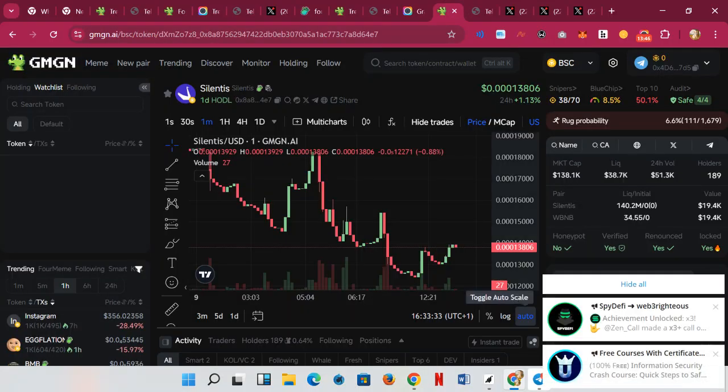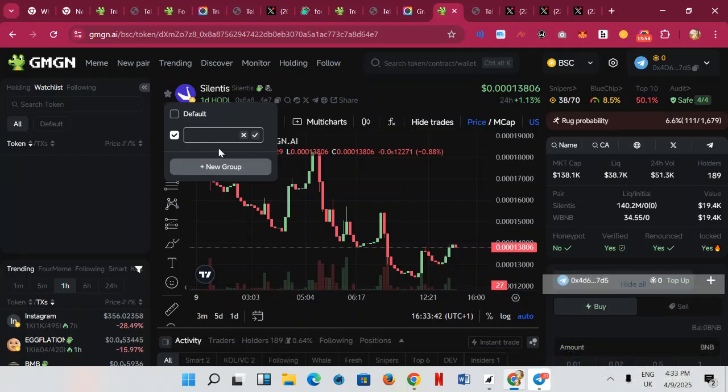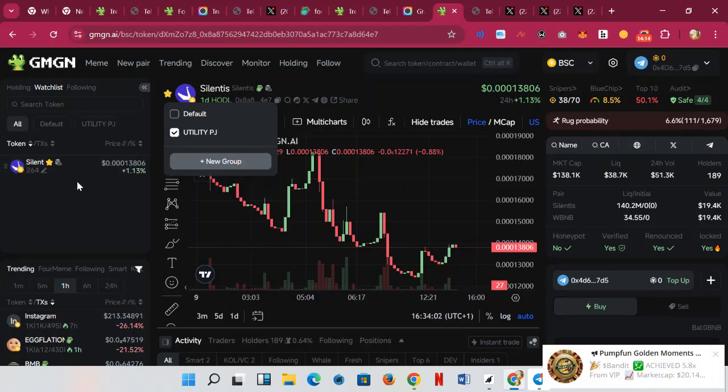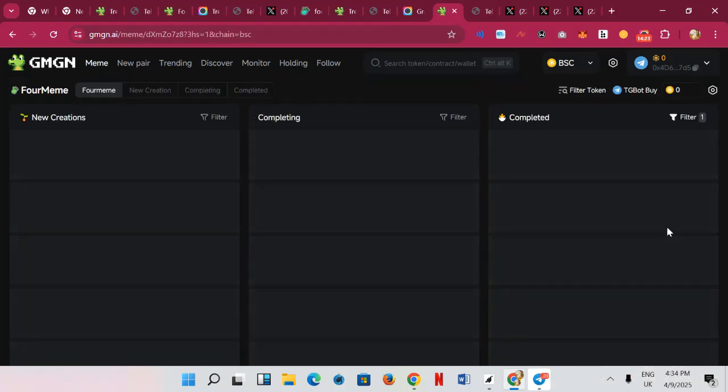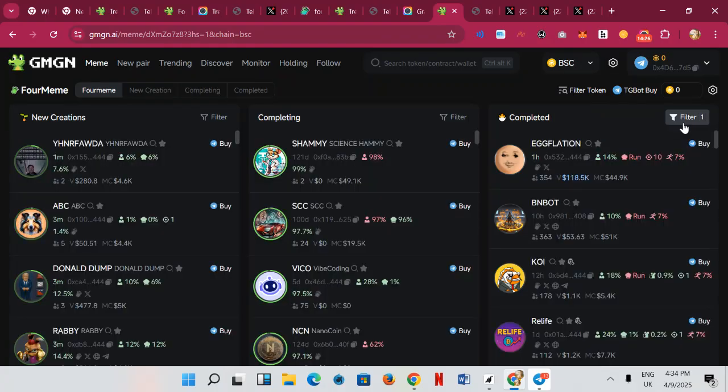On GMGN, you can actually even save a particular project: favorite it, star it, and create a new group. You can name it, to me, utility. I actually found this is a utility project, so you can just write it as PJ utility project. I'll save it as that. So you're seeing it's saved here, so I can always come back to check. So let's go back again to memes. Remember, the filter is important because it's going to help you filter the garbage.